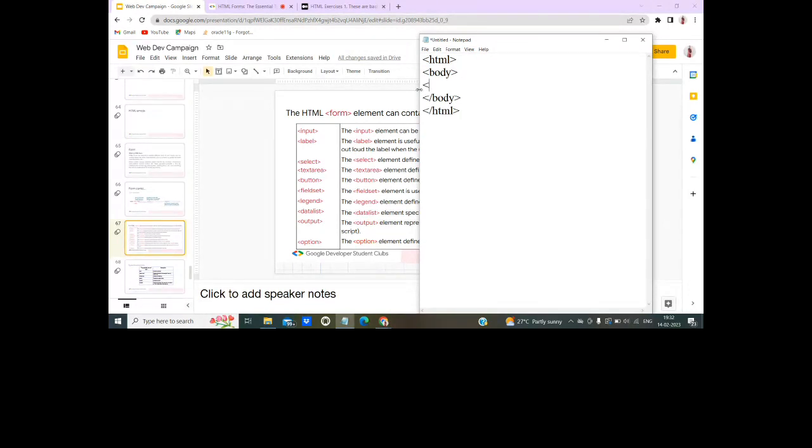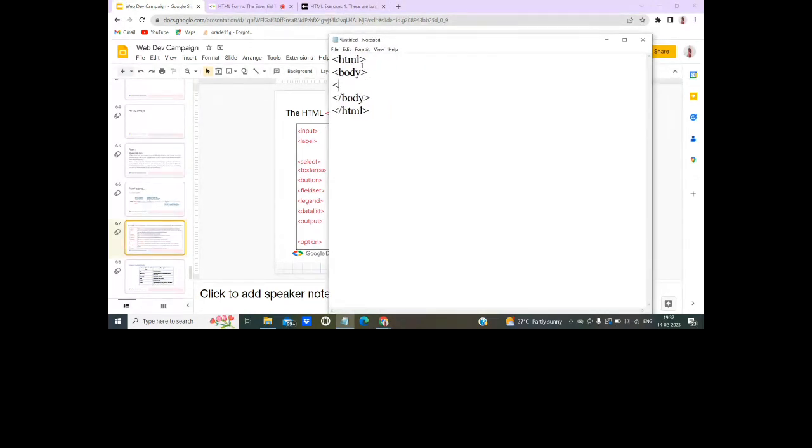Can you see my screen, or do I need to maximize the font? I think this would be clear to everyone. Let me give some heading. Let me give H1. Let's make it sign up form. Let's close this and let's begin with our form tag. I'm not going to include any of the attributes for now. Let's learn one by one.